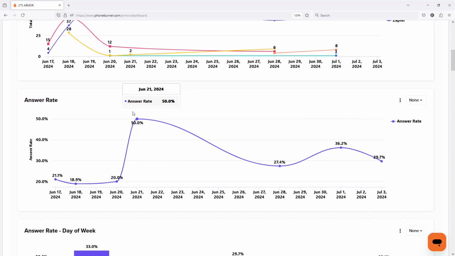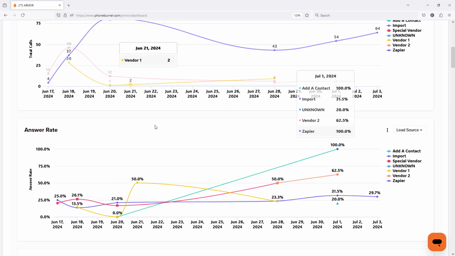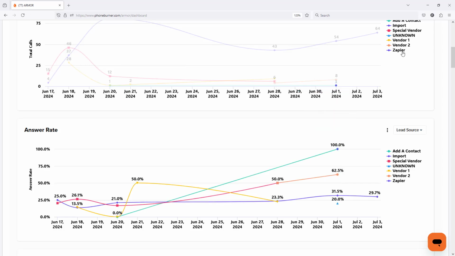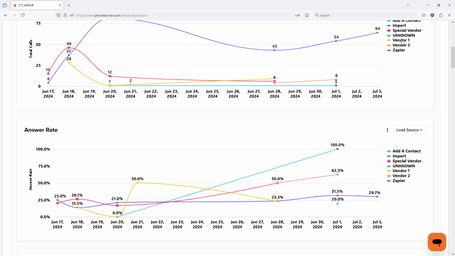Going down here, we can do the same thing for live answer rates. So let's say we want to see lead source live answer rates. So we can kind of compare them. So let's look at Zapier leads and Zapier leads, right? Not much difference there. Imports versus imports. What does my live answer rate look like as I compare the two here?